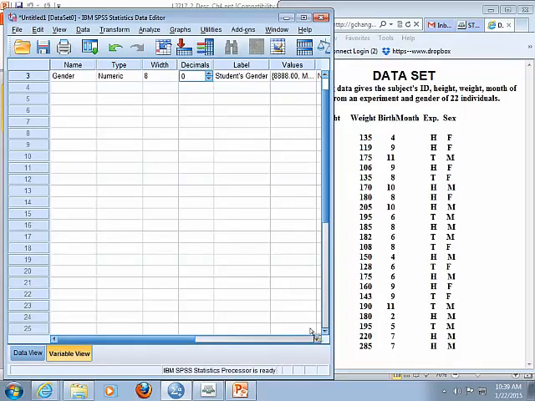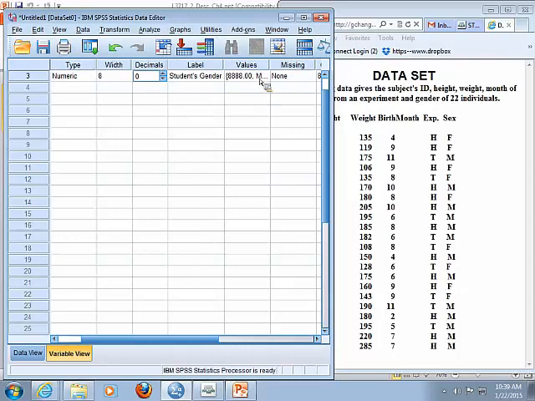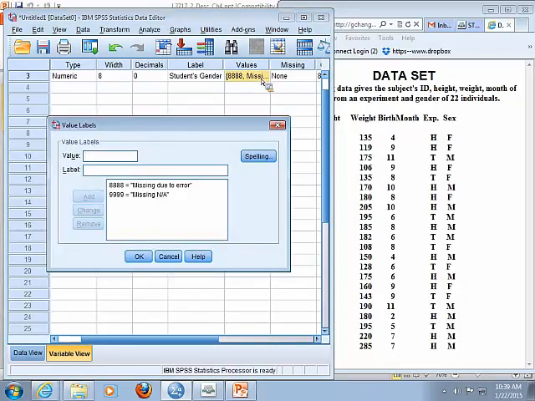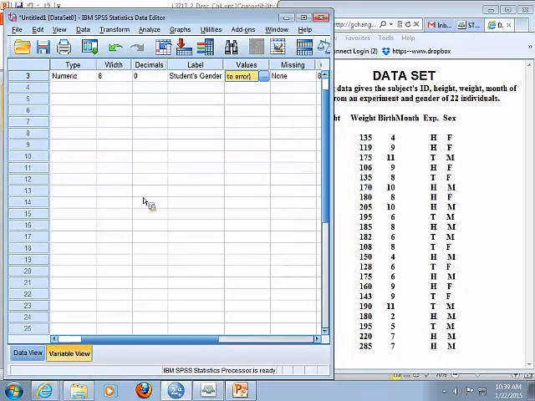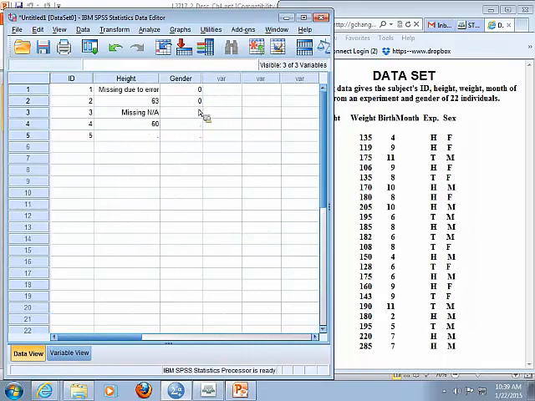Oh, hold on. I copied the wrong place. Now, this is not what I'm missing there, right? Oh, yeah, that's right, that's right. Now, let me go back to the data view. You see 0 and 1 still there, right?